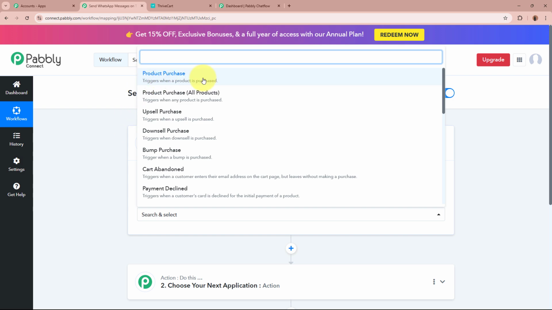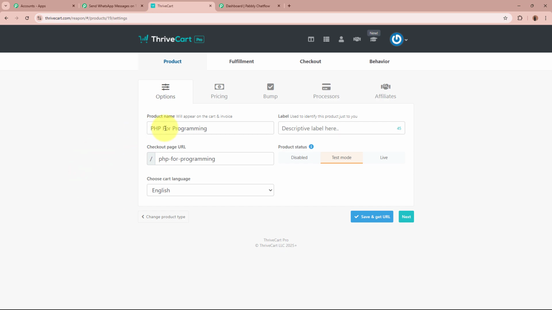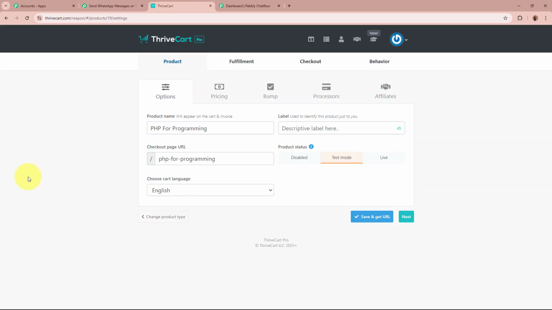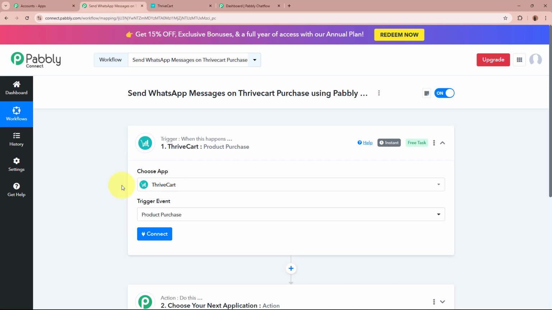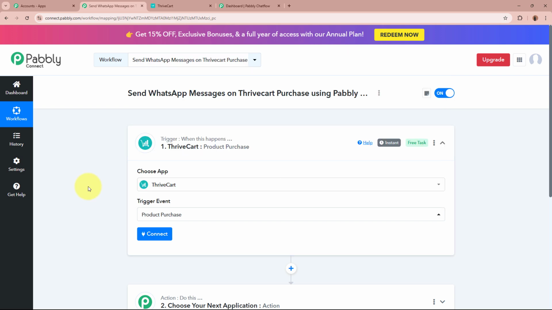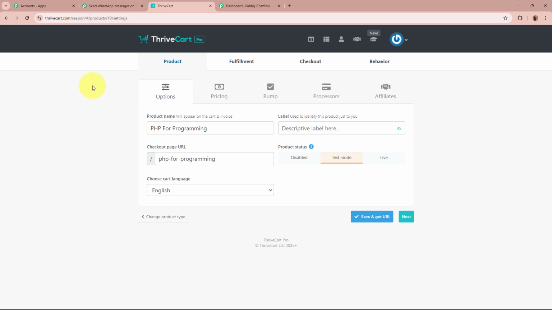In this workflow, I want that whenever this specific product in the name of PHP for programming is purchased by any of the students, then only Pabbly Connect should capture the response of that. And that is why for my trigger event, I've selected product purchase. If you want to capture the response whenever any of the products that you have created in your Thrivecart account is purchased, for that the trigger event product purchase all products is also provided. So you have to select this event in that use case. Okay, I'm going to select product purchase as I want to capture the response of this product being purchased by the students.